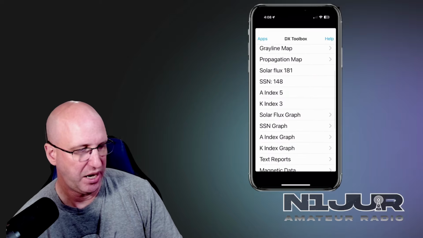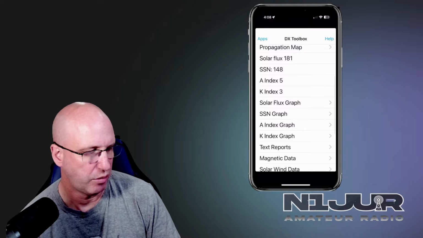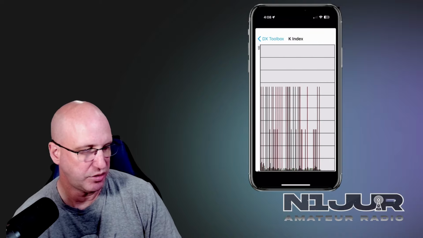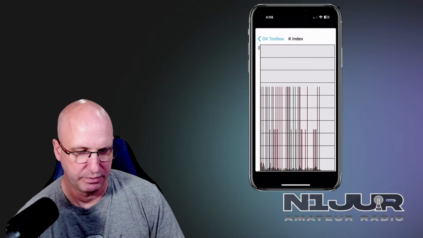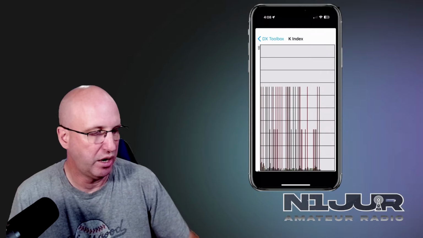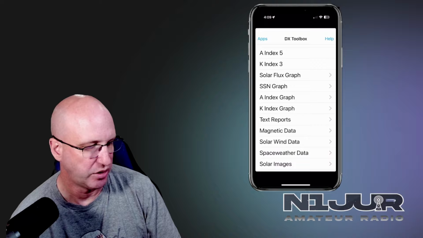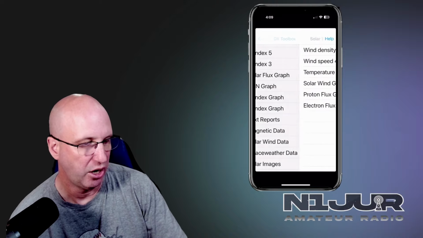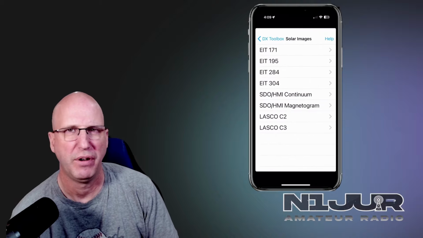You can also look at your K and A index. Again, this is all pulled off of real time, so it's all updated, and you don't have to worry about it. I can look at a K graph here, and it gives me everything you see on sites like, I'm trying to think of a few of the sites, but anyway, there are a number of sites that have all this data reporting. HamQSL is what I was thinking of. And all of this stuff is pulled in here. So I can look at solar wind data, I can look at solar wind data graphs. It's very feature rich and very, very detailed.